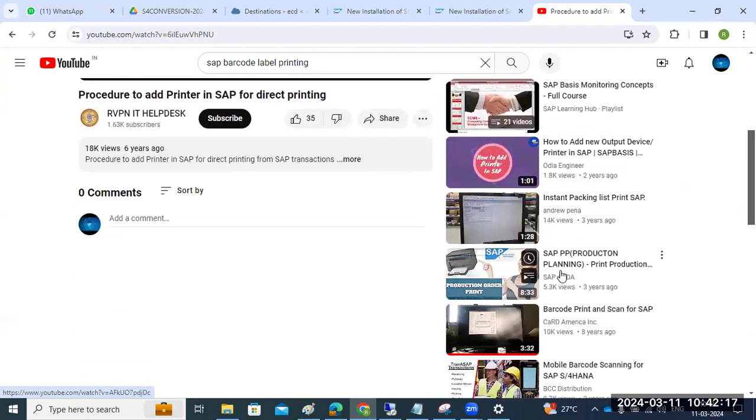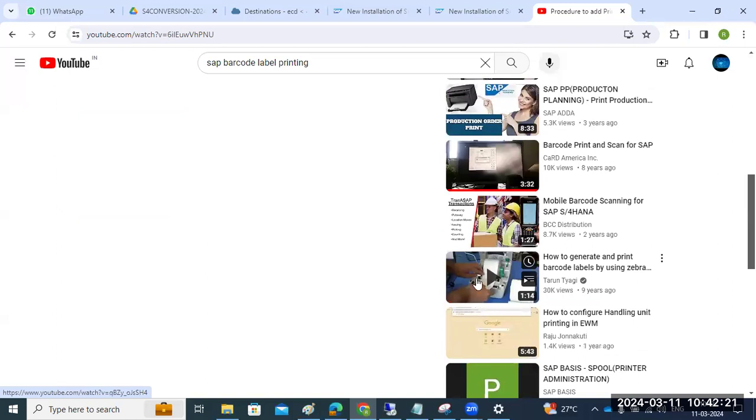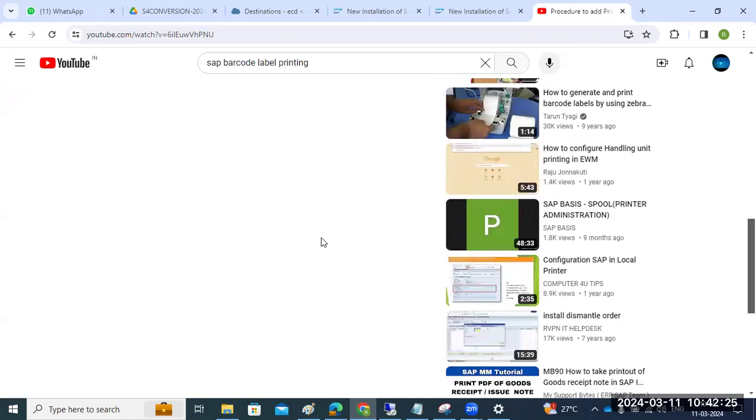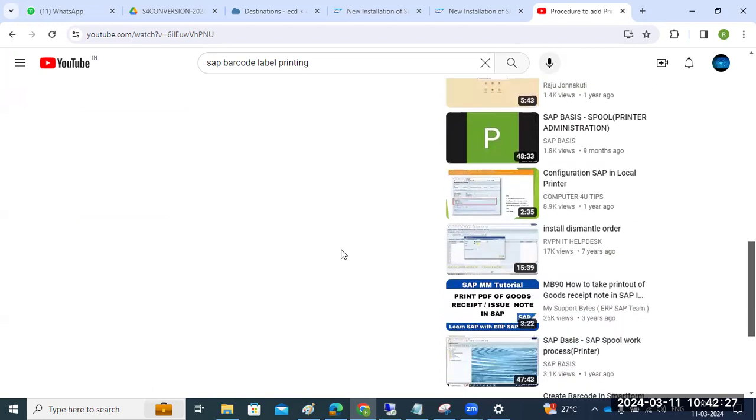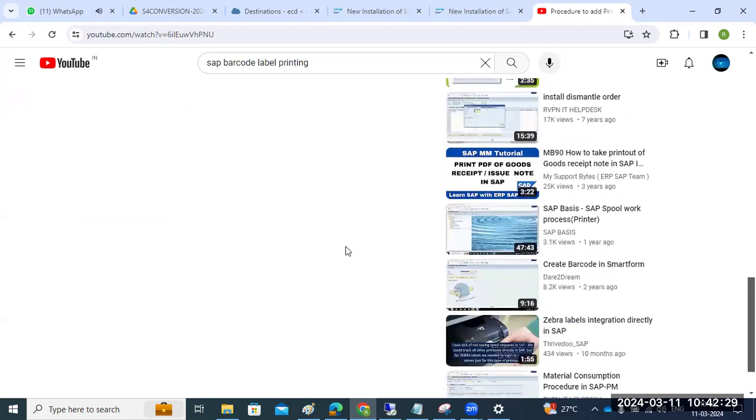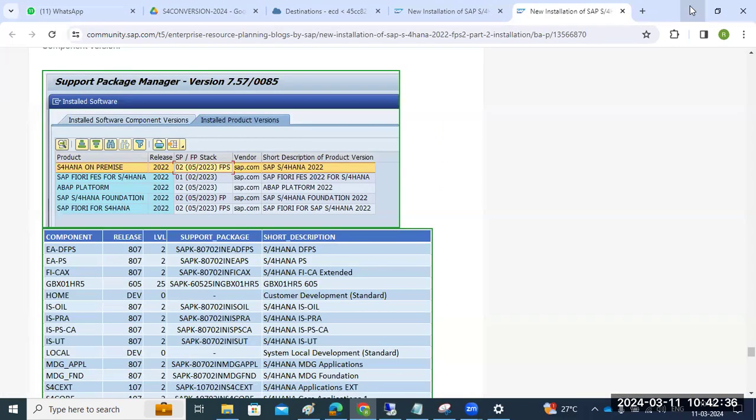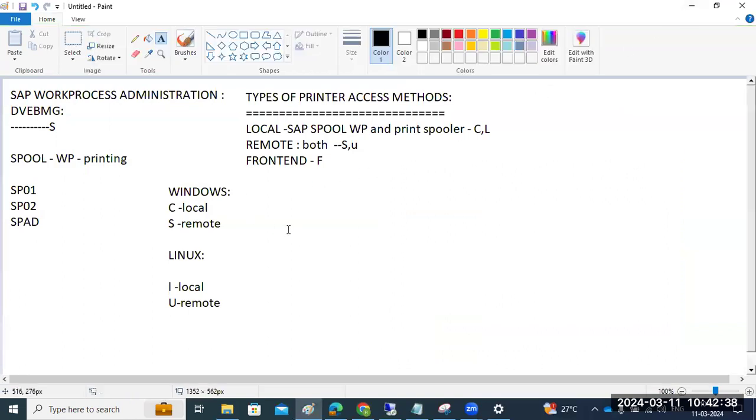So in many cases, not only here, in PP production planning, print, production planning and warehouses, mobile barcode scanners, they will use SAP to print. The spool work process they will use here. Barcode, label scan, so many things, many ways they will use SAP.